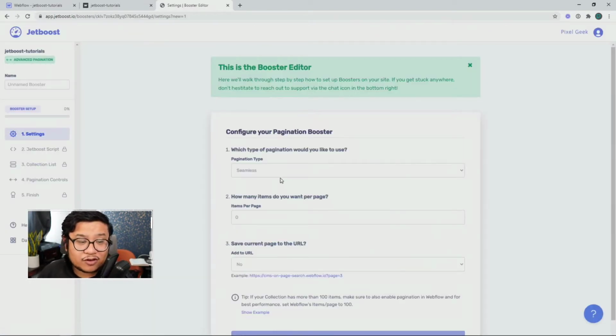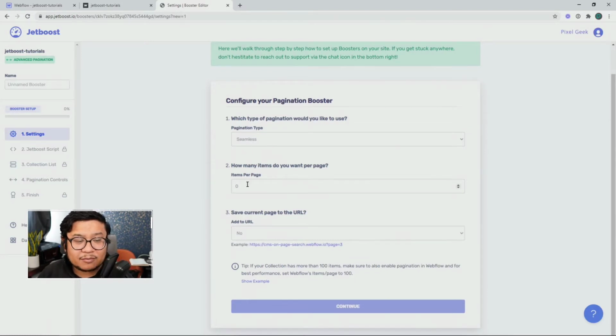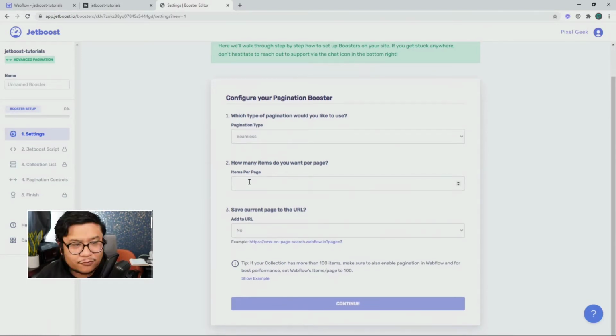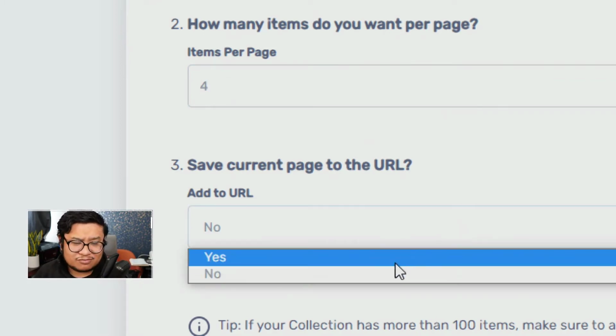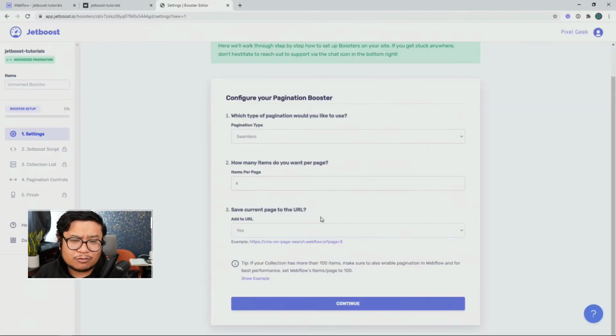Here we go. So pagination type, seamless. How many items per page do I want to show? Let's show 4. 4 per page. And save current page to the URL. What this means is you can have a link like this where it adds page equals 3 or whatever page you're on in the pagination. And you can send that through your social media channels to your friends or whatever, and they'll load up that exact page in the collection list. So I would suggest turning that on. I don't see anything wrong with leaving it on. All right, so press continue.